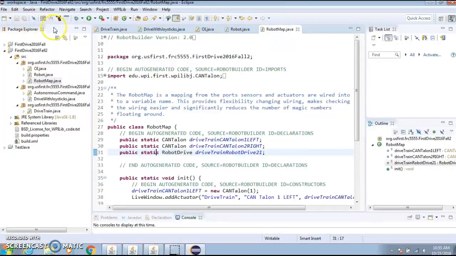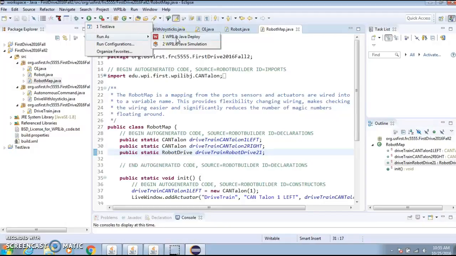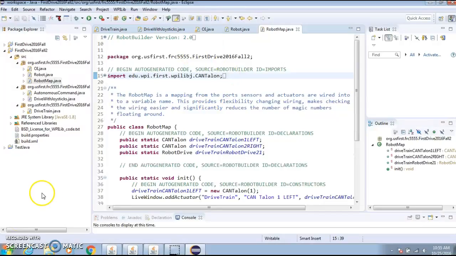So if you save it and then you try to run it, what we're going to want to do is run it as a deploy. I don't have my robot hooked up, but this would work. And all you do is you deploy it, it'll send a copy of it down to the roboRIO, and then we are ready to go. And that's how you program this.